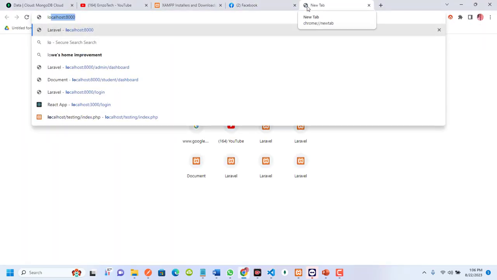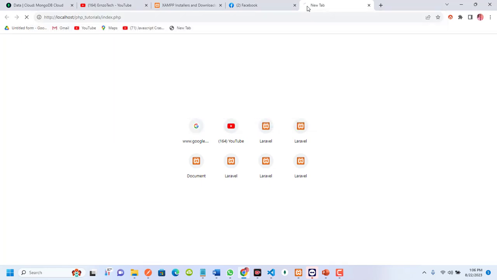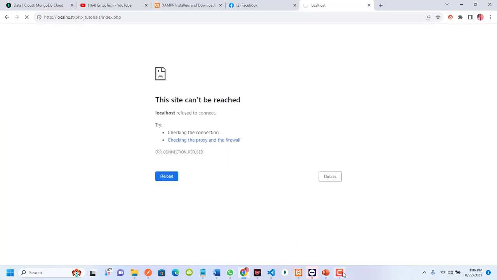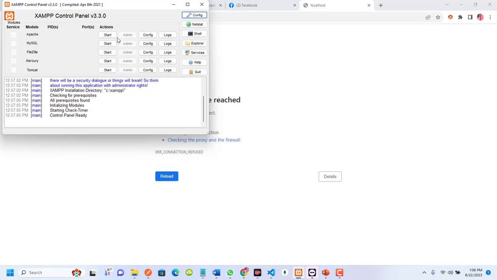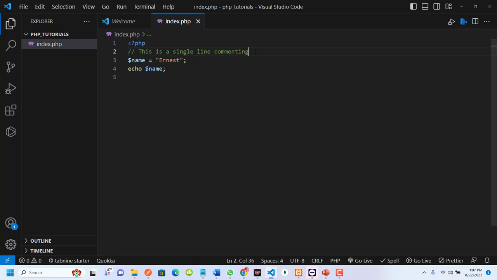If you come here and say localhost/php_ and you do this. First, let me start my server. Before you run a PHP program, make sure your server is started. You can see my name is showing there. So you can see that the comments did not show, but it tells a user what this code is all about.